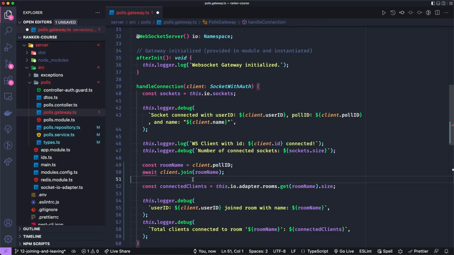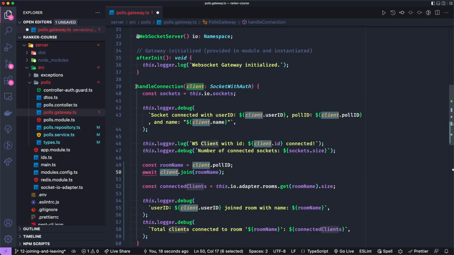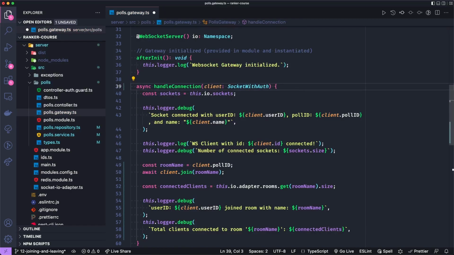So to have a socket join the room, we will do client.join. And one thing I want to mention is sometimes I name this socket and other times I name it client. That was kind of foolish. So this is an await method. So let's make our handleConnection asynchronous. It is by default, I believe, but let's just label it here.